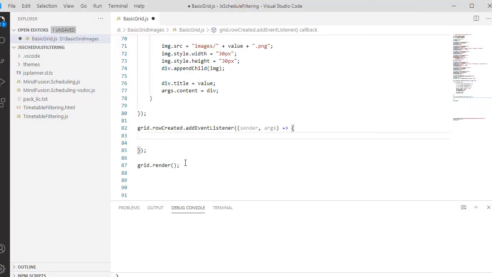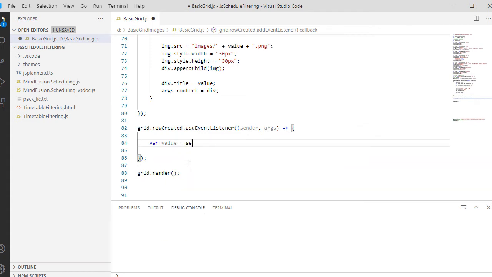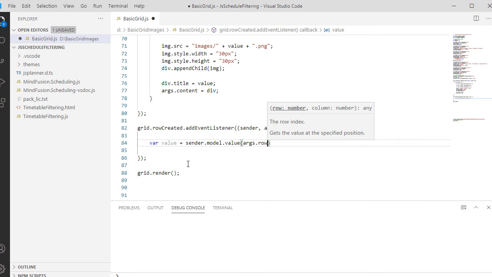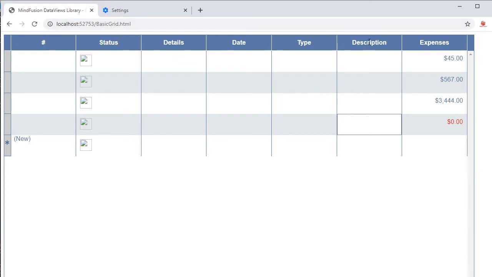We start by handling the row created event of the grid. This event is raised when a new row is created. We will check if the value that is put in the expenses cell of the new row is negative. We get the value of the 7th cell. Let's remember that the grid has 7 columns.